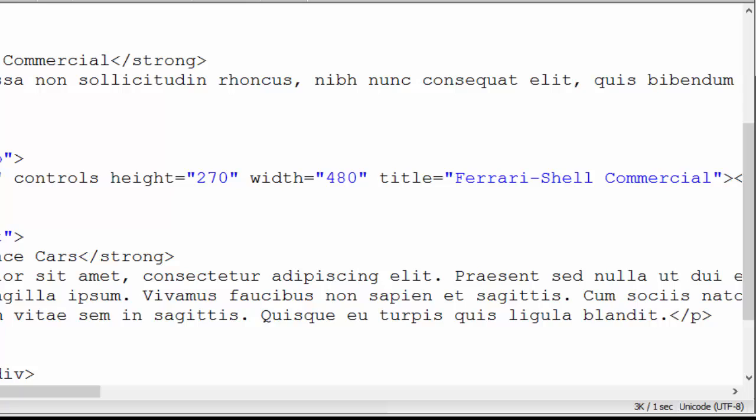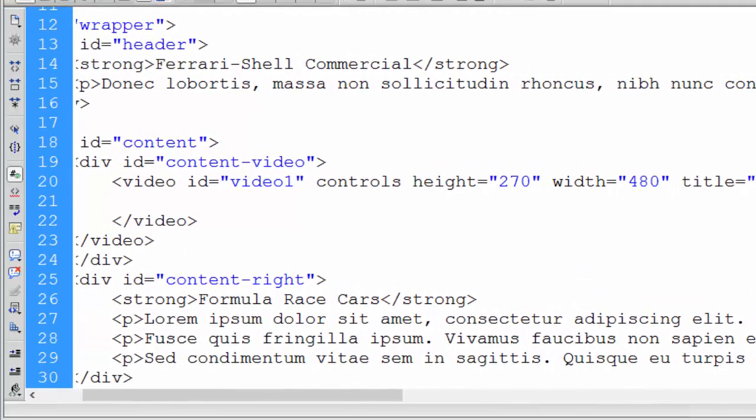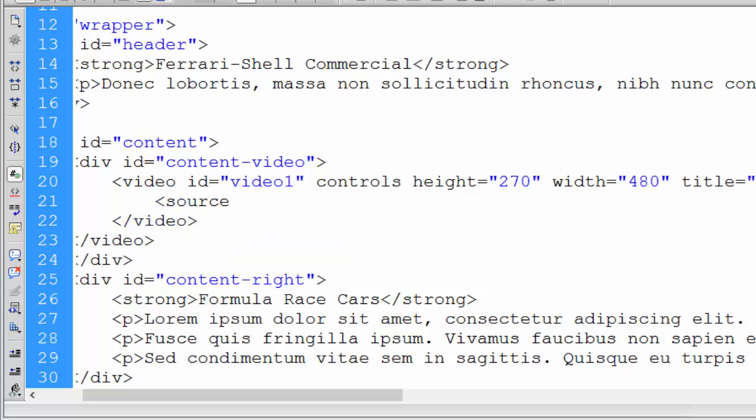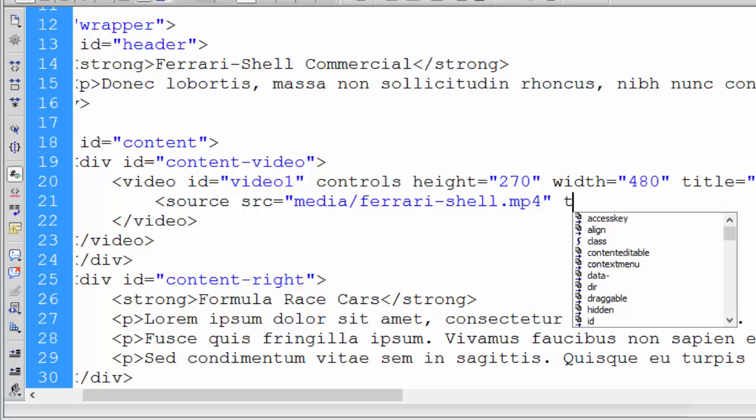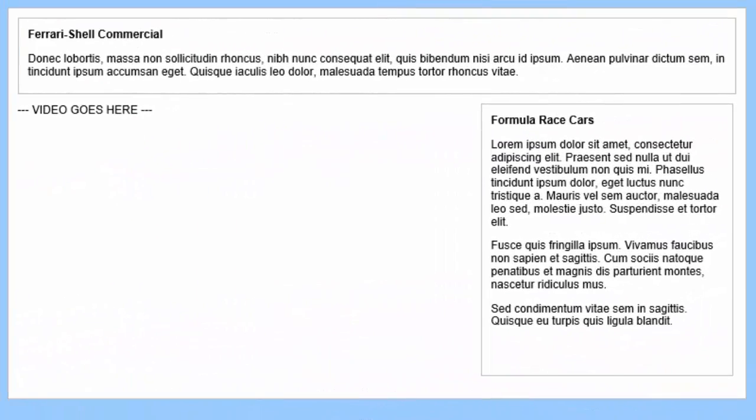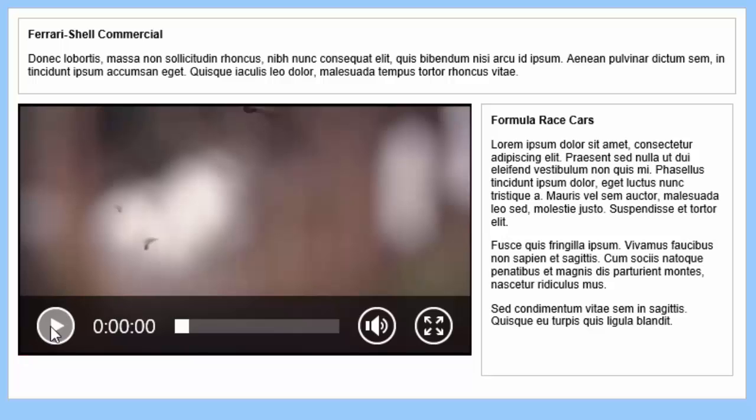Now I'll insert the source file and add the type attribute. I'll save the file, reload my browser, and play my video.